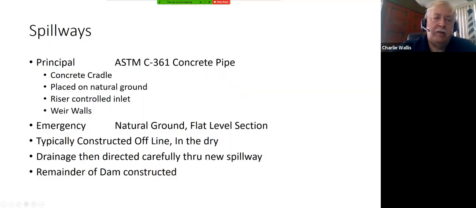Dams have spillways, and the principal spillway is usually constructed of concrete pipe, ASTM C361. The pipe should have a concrete cradle, and that cradle should be placed on natural ground. We usually refer to the spillway as being inlet controlled, and a riser will typically control this. Gaining popularity now are weir walls, where you don't have a pipe, but instead you have a massive wall with weirs at different elevations to control the flow.